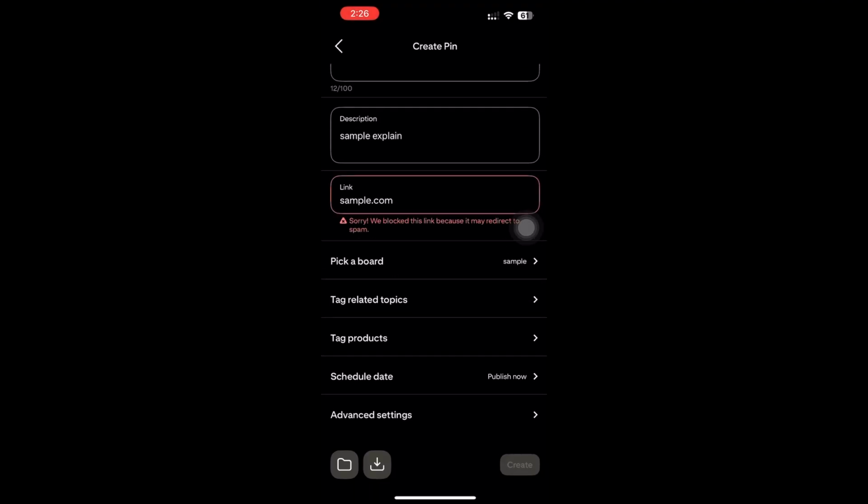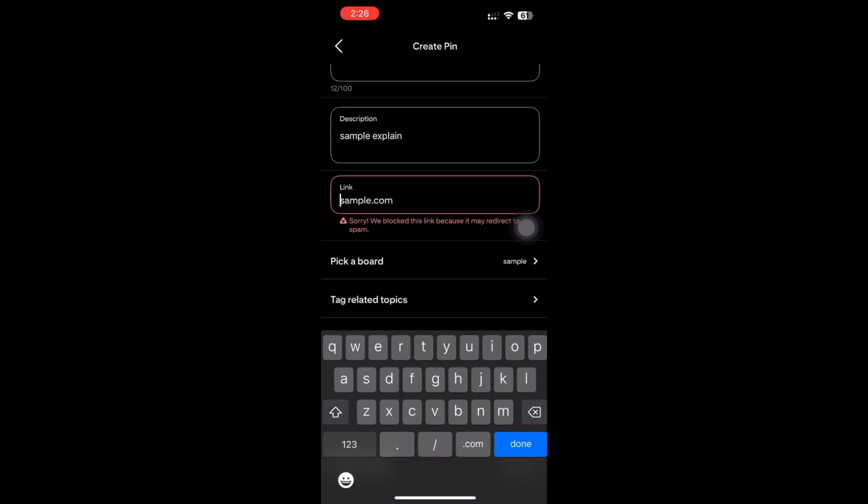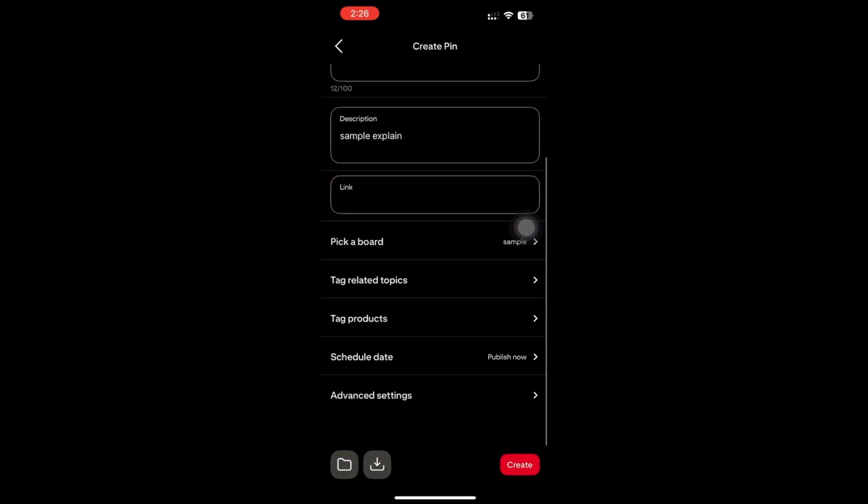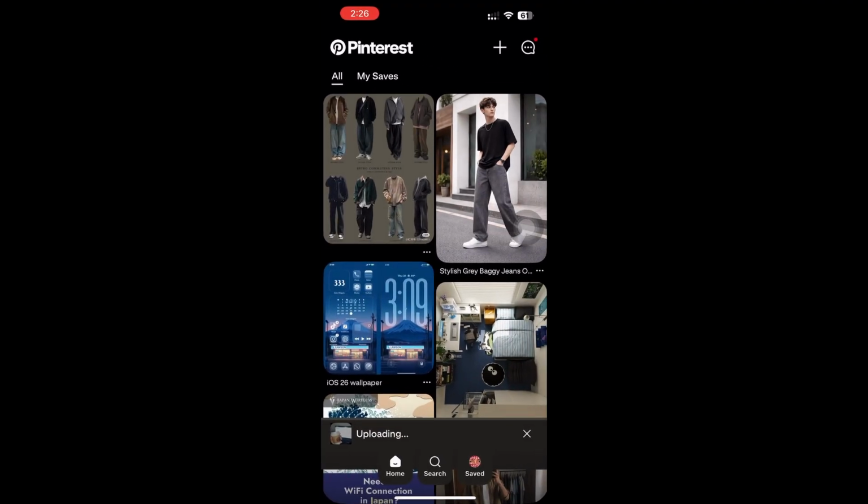If you do not see the carousel option, your account may not have that feature available. In that case, you can create a similar effect by uploading a single tall image that contains several sections, or by posting multiple related pins to the same board.